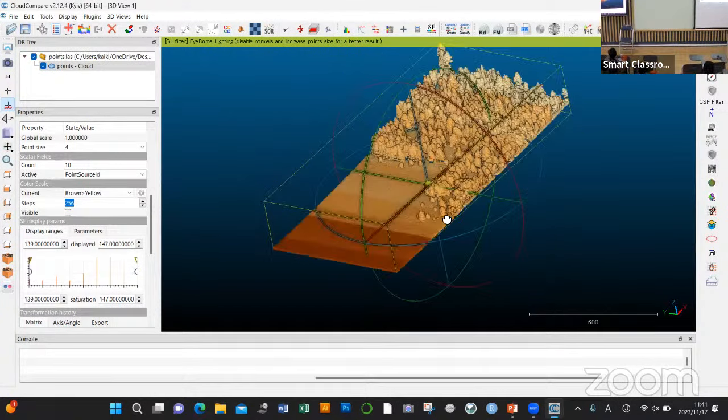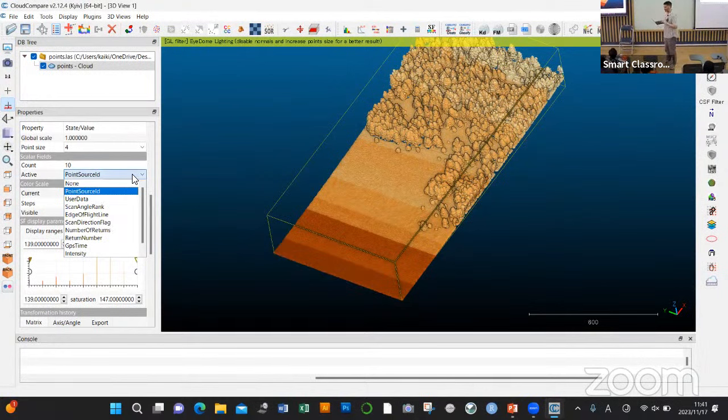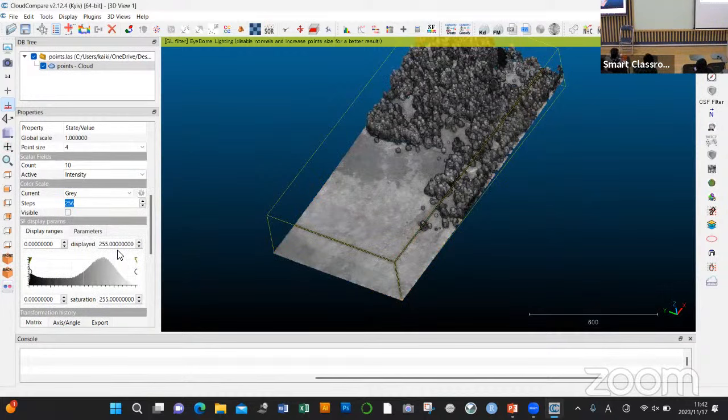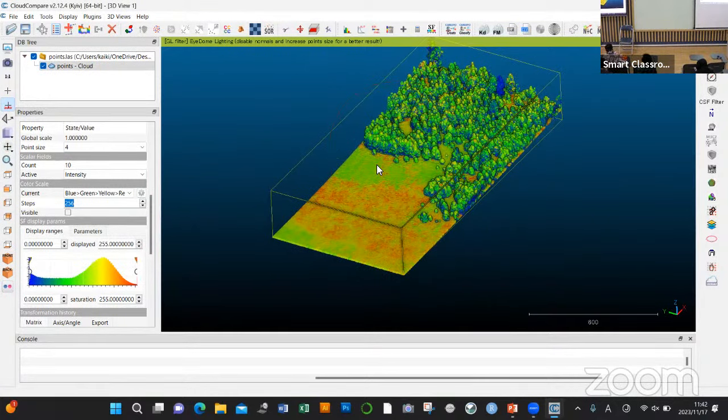Okay, so let's look at the data now and let's change the point ID to intensity. Let's change the display from point source ID to intensity. And if I click on it, this is in black and white, but you can change it to, let's say, a series of colors. Let's say blue, red, green. And here we go. So we have our trees, our vegetation, the ground, with different colors based on the intensity return.